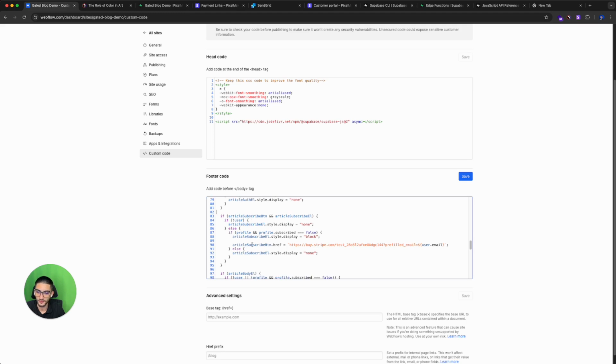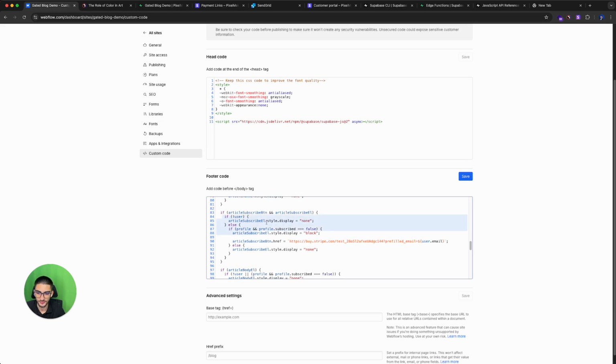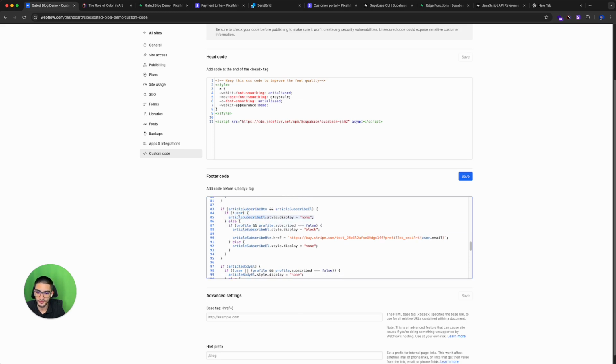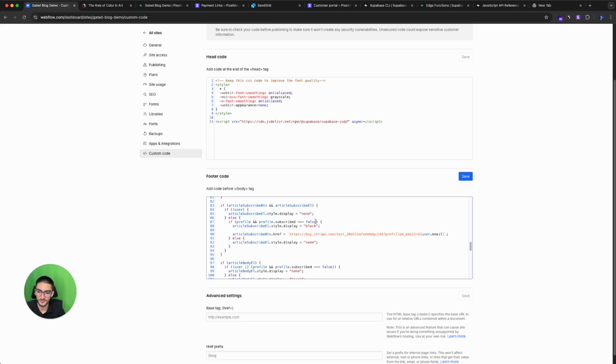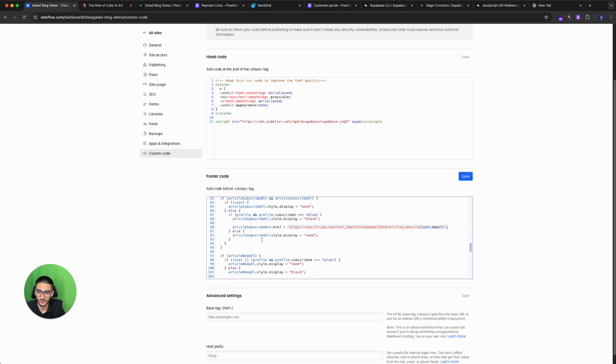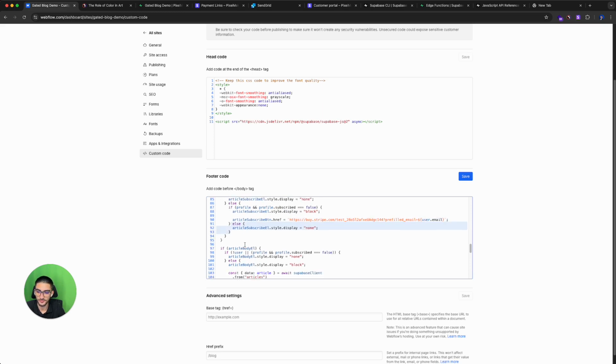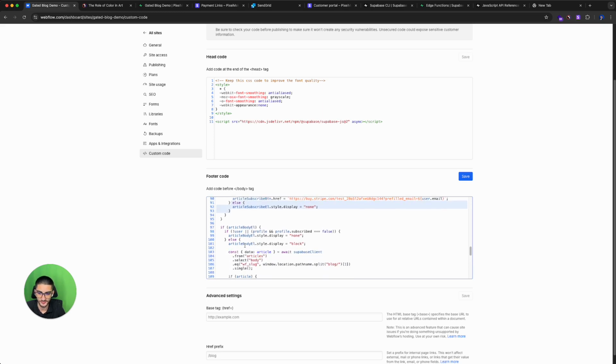So on the subscribe, if the subscribe call to action exists, it checks if there is a user. If there is no user, it's not displaying it. Otherwise, it's going to check if the user is subscribed. If the user is not subscribed, so if the subscribed column is false, then it's going to display that call to action and set the href to that checkout URL. Otherwise, it's setting it to display none and hides it.